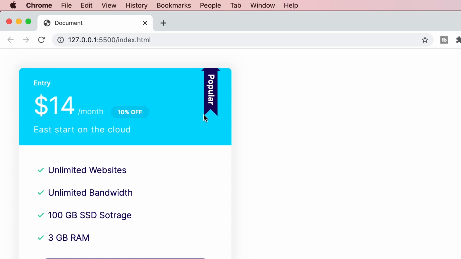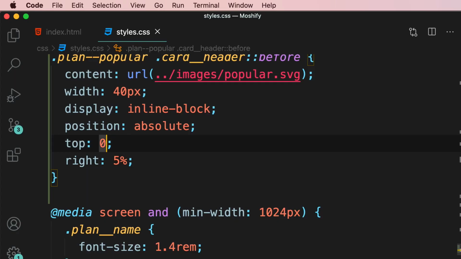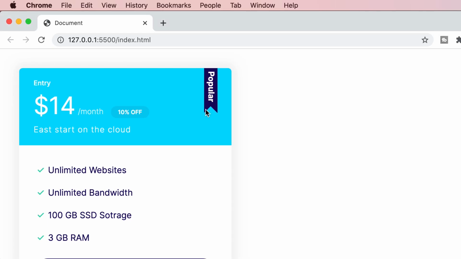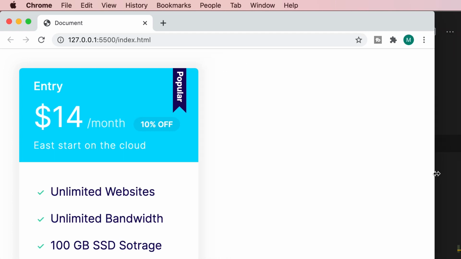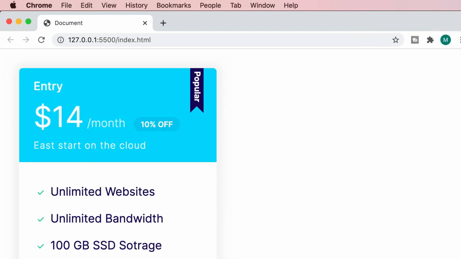Now take a look. So here's what we get. I'm going to push this badge a little bit further up. So let's set the top to -6 pixels. That looks better. So here's the white version. We also have the mobile version. Everything looks great. So we're done with the plan component. Next, we're going to implement a media component.